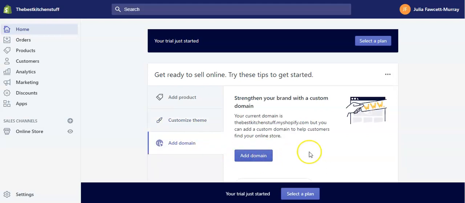And we don't need to add a domain right now. A lot of people will move on to having a custom domain as opposed to, like here, thebestkitchenstuff.myshopify.com. We'd probably want to lose the My Shopify bit, but we can do that later on. That obviously looks more professional when you have a custom domain, and these are typically around £11 a year, so your average domain costs. So don't worry about that right now, because what we have to do is just look at the plan.